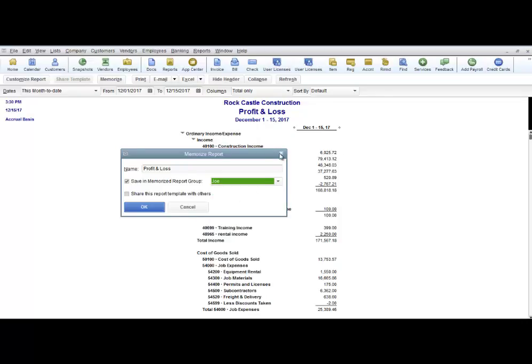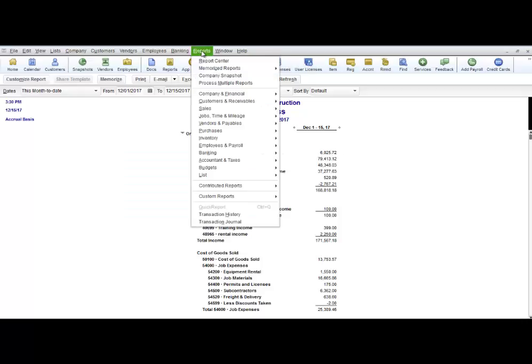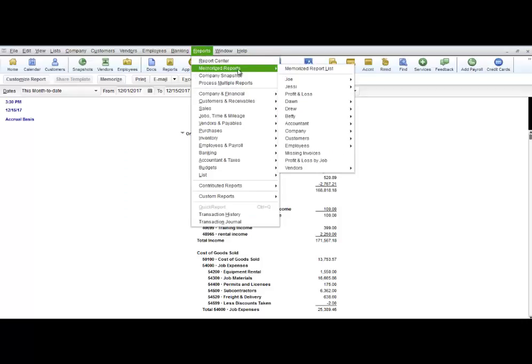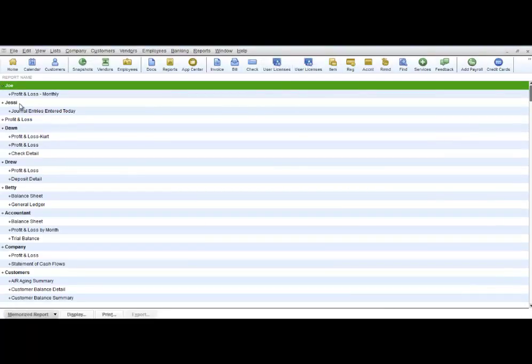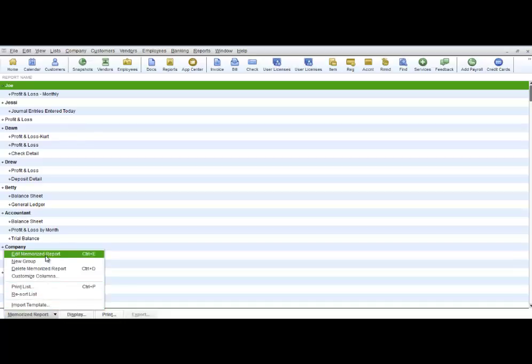Groups can be added, edited, or deleted if you go to the Report drop-down menu, go under Memorized Reports, and select Memorized Report List. Once in this window, you will see each group highlighted in bold, and on the bottom left there is a button where you can perform various tasks, including adding a new group or editing or deleting an existing group.